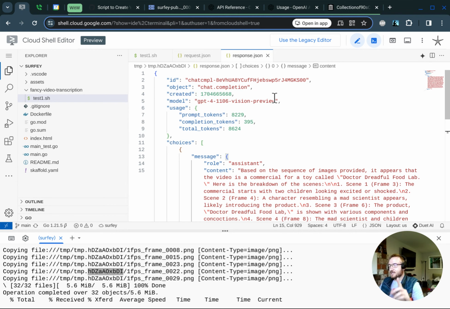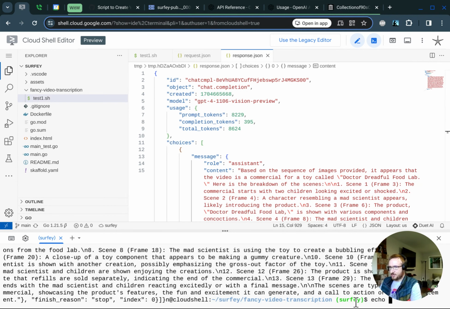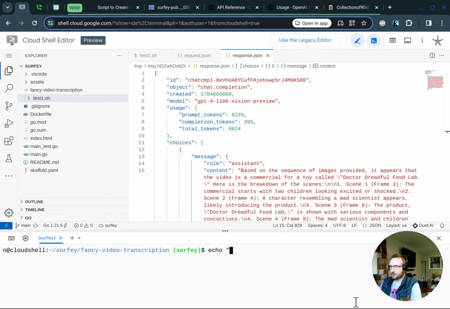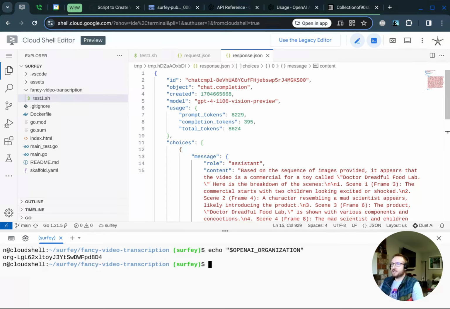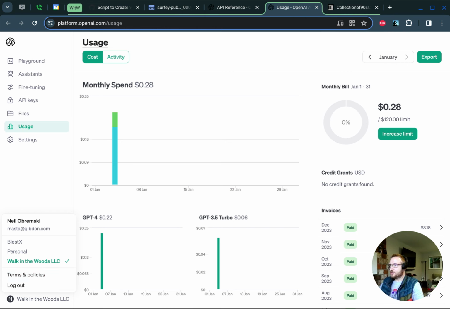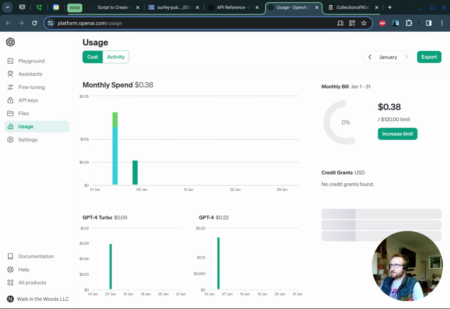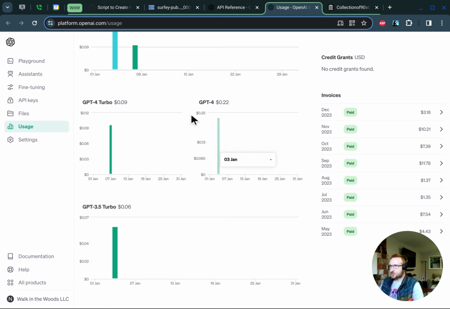When you do try it, I highly recommend that you set your organization key to your personal organization and not BlessedX, because this is not a BlessedX thing right now. We don't want to force that charge to go to Jim. So I have my own organization. Just set that environment variable to your organization, and then it will bill it to that. And then you can verify that by going to your org, and you'll see it show up.